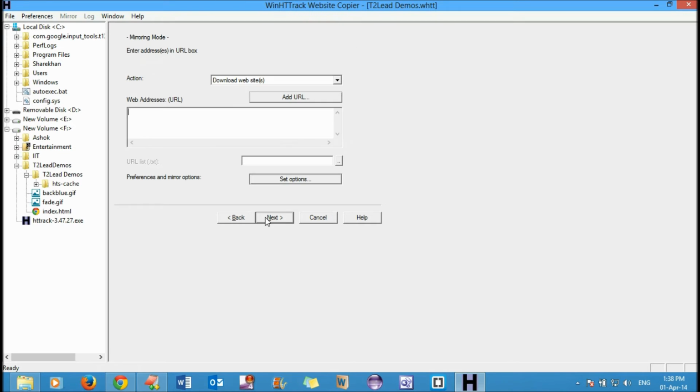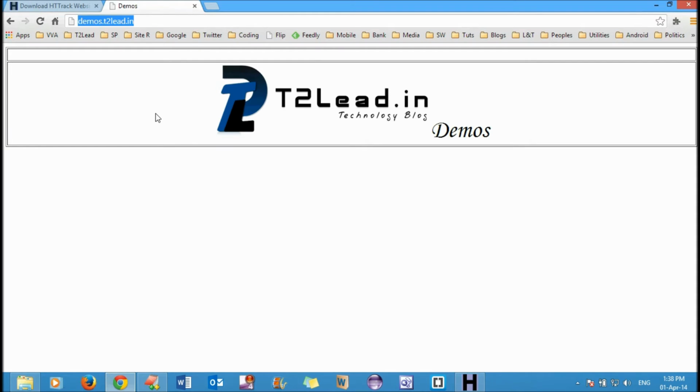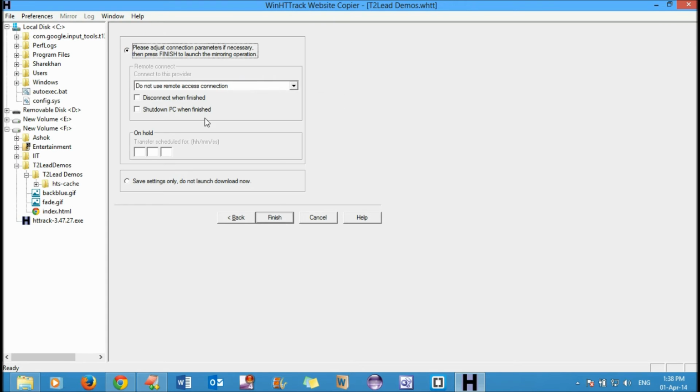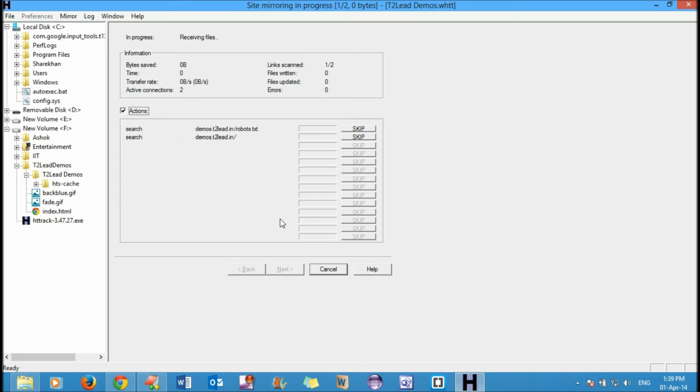And click next. Now enter the URL of the web page you want to download. Now I am copying demos.t2lead.in. I am selecting download full site and click next. Now from the drop down select the internet connection name, or don't select anything if you are already connected. I am selecting already connected and click finish.